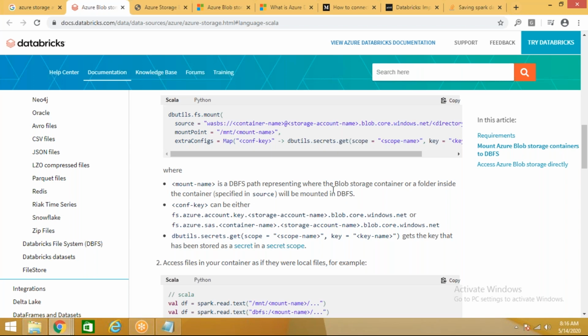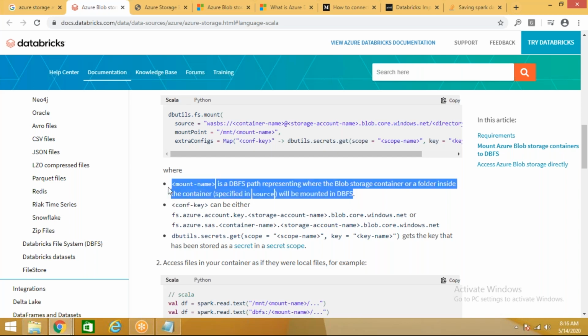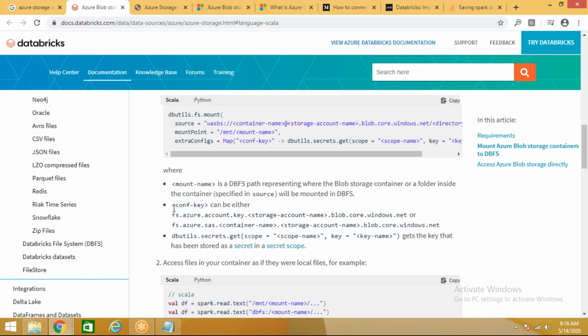Whatever files are present in the storage container, blob or files, will be mounted on the Databricks file system. As I told you, one more top layer is created in the Databricks file system for security purposes. So the same thing is happening. Now you have something called the config key. The config key can be either fs.azure.account.key for the storage account, or this also.